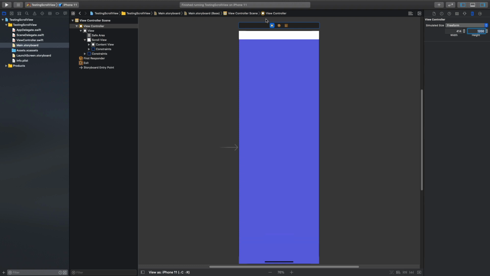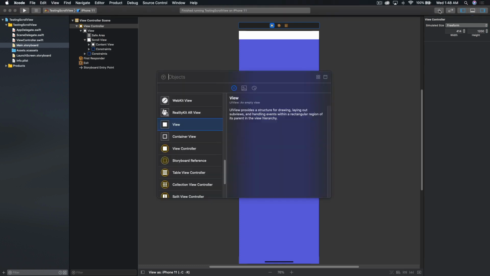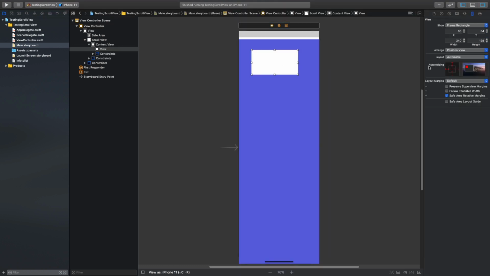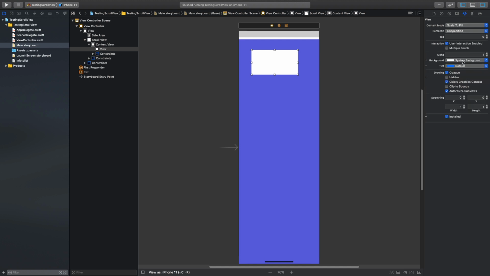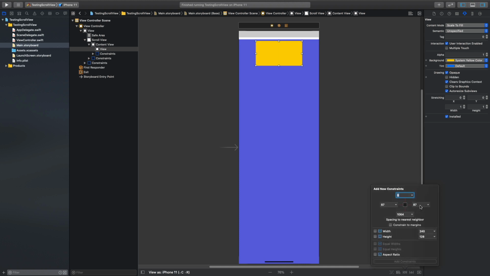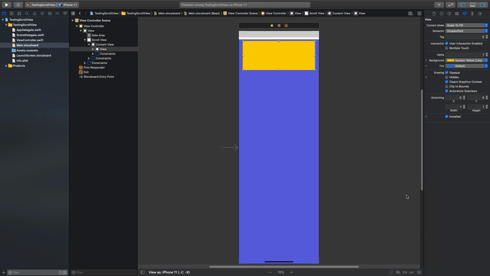And next thing I'll do is drag and drop some views so that I can show that it works. So first view, this will be of system yellow or something. So I think this is system yellow color, and let's give it some constraints. So this will be, let's say, 8 from the top, and from left, let's make it 20, and right, make it 20, and let's fix the height to 150, and add 4 constraints.